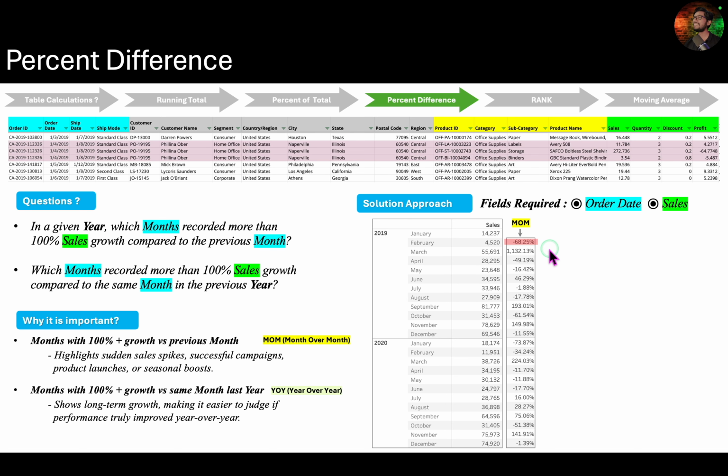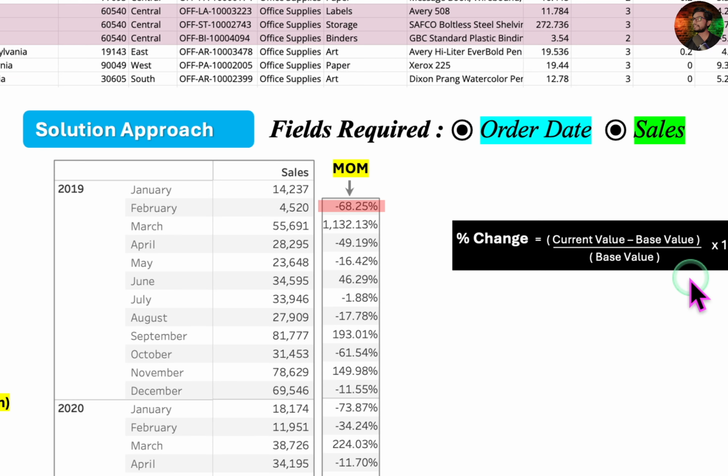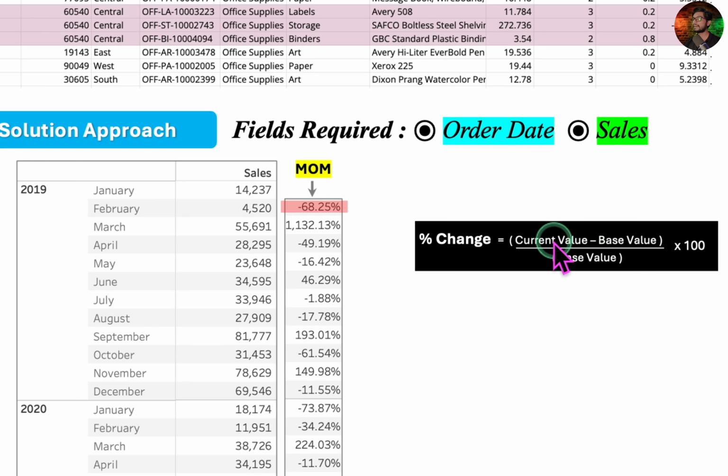The rest you can easily follow along with the same method. So the formula is straightforward. We take the difference between the current value and the base value, which is the previous month's sales, and divide the difference by the base value. And finally, to express it as a percentage, we multiply the result by 100. And that's it. Now let's plug in the actual numbers and see how this first MOM figure, minus 68.25, is computed step by step.